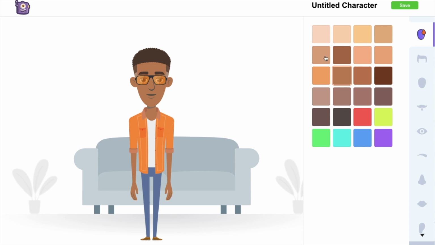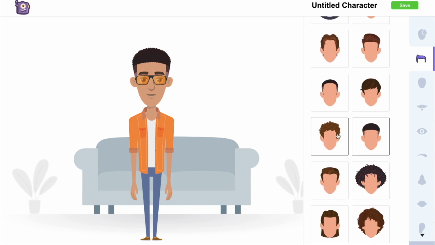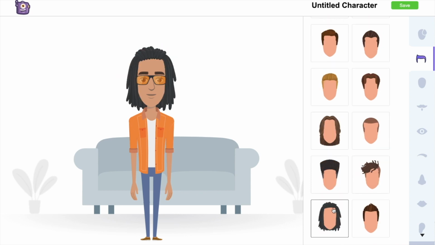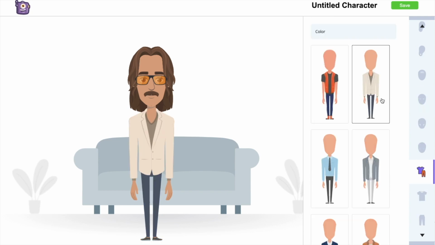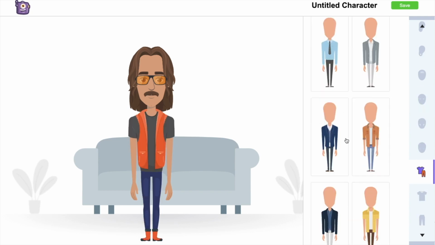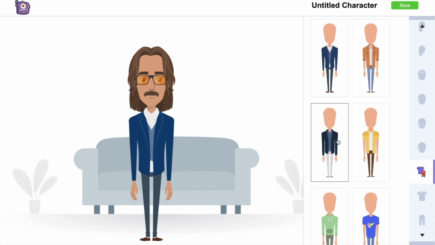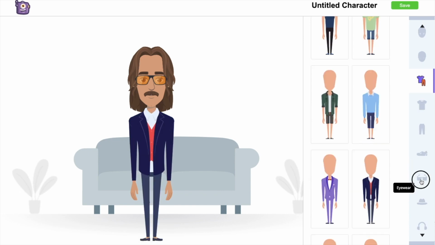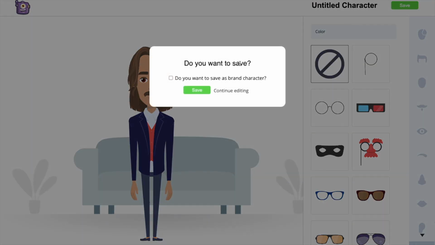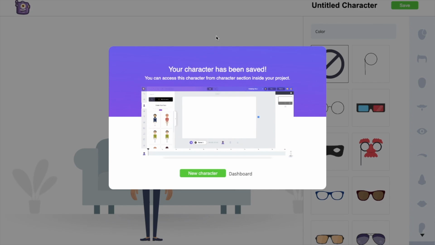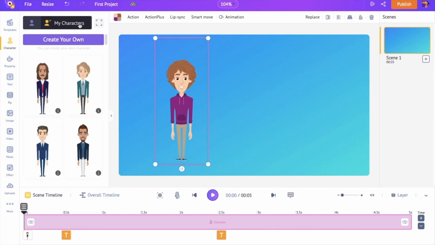You can change the skin color, facial features, attires, and wearables. Using all these options, you can create billions of unique characters. Once you're done, save it using the option at the top. You can find the newly created character under the My Character section of the library.